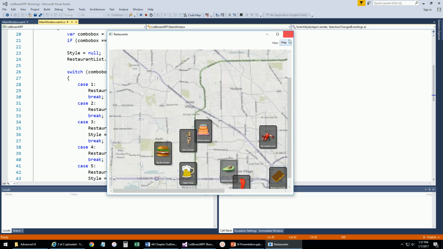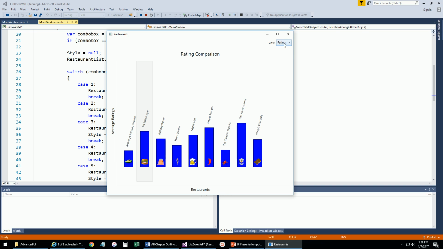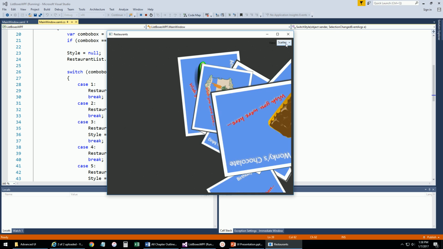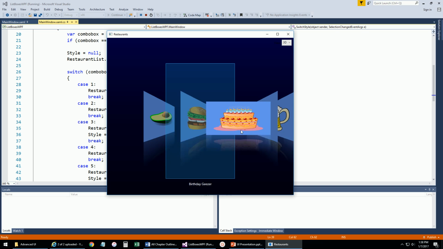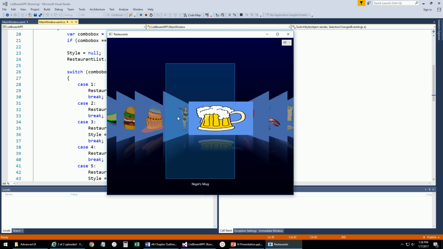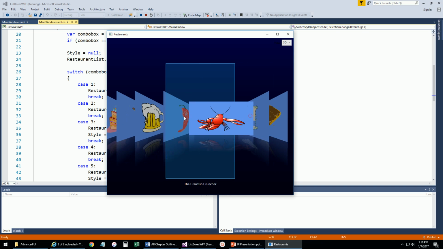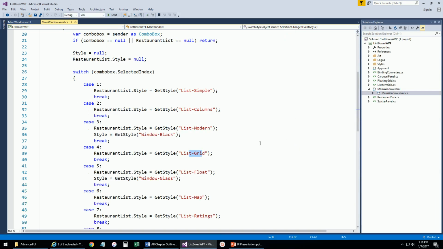And here's a map. Yeah, that does make, so that's kind of cool. Again, this is a list box. So again, you have to remember that. Here's a rating system. Kind of looks like a chart control. Here's a scatter. Here's a 3D, which is kind of neat that you can scroll through. I mean, it looks like garbage, but it's kind of fun to scroll through the different items. So let's see how they did that.